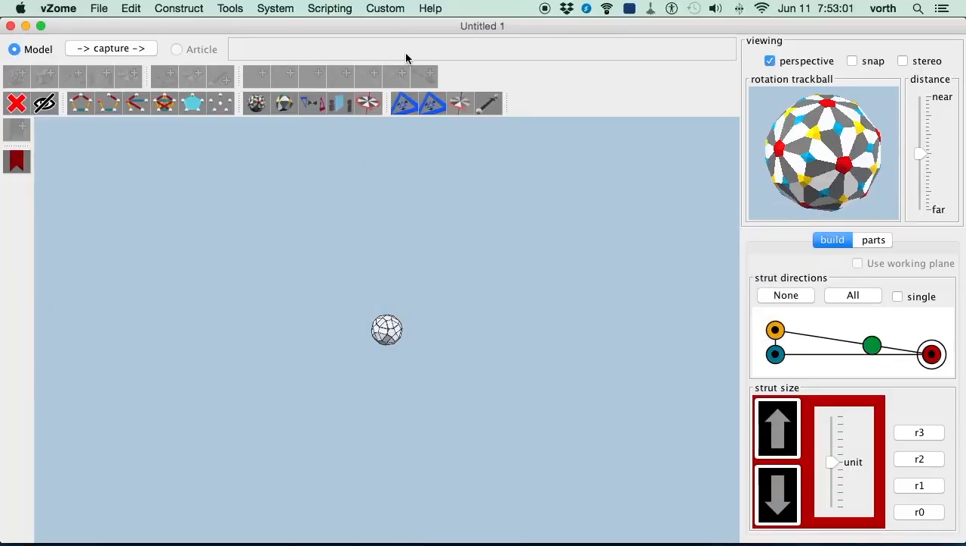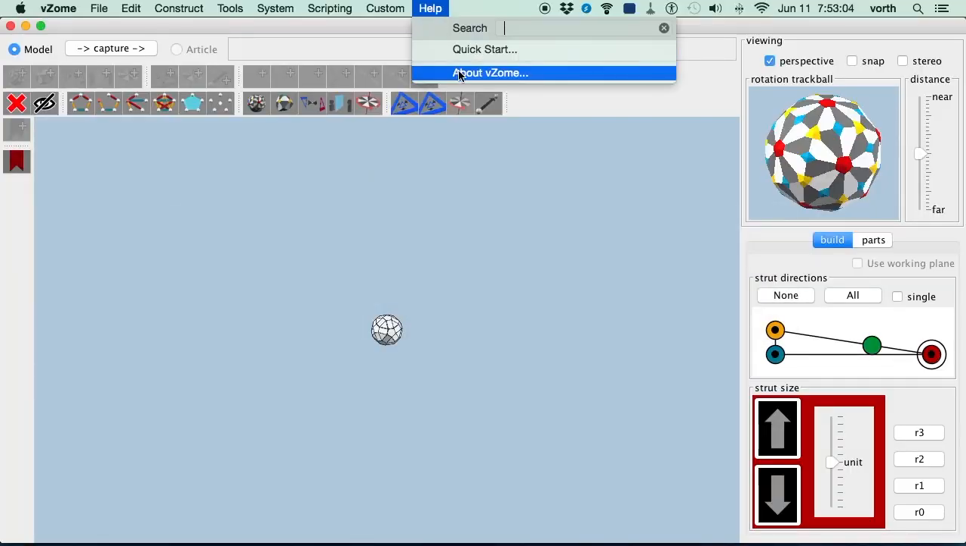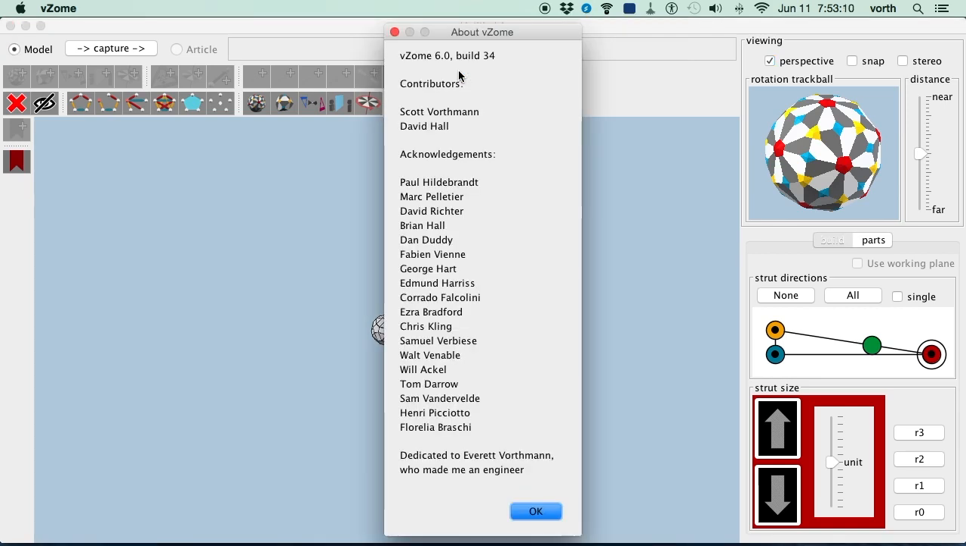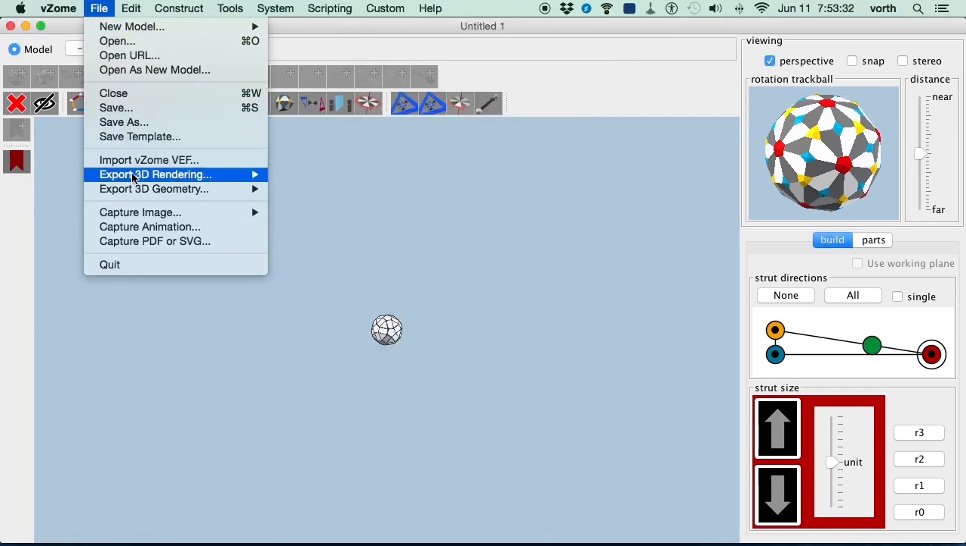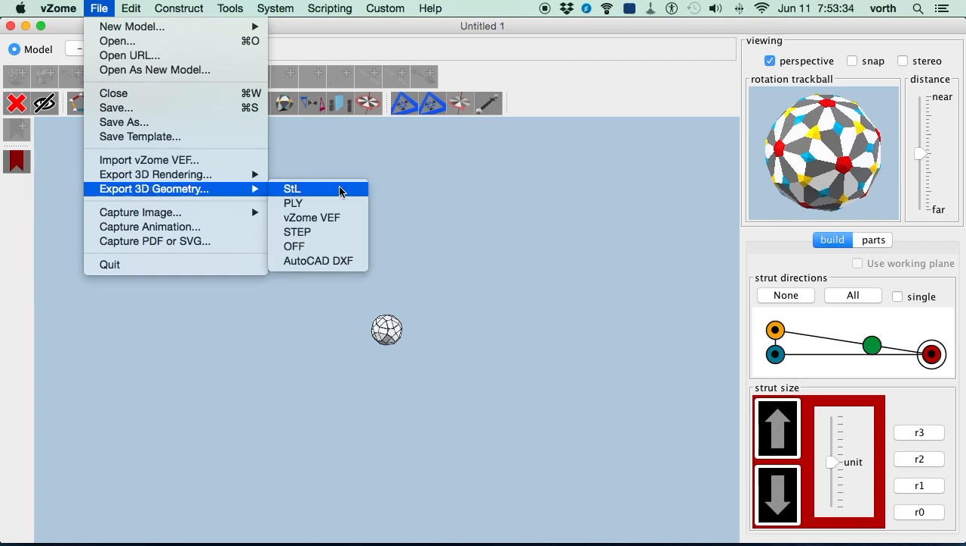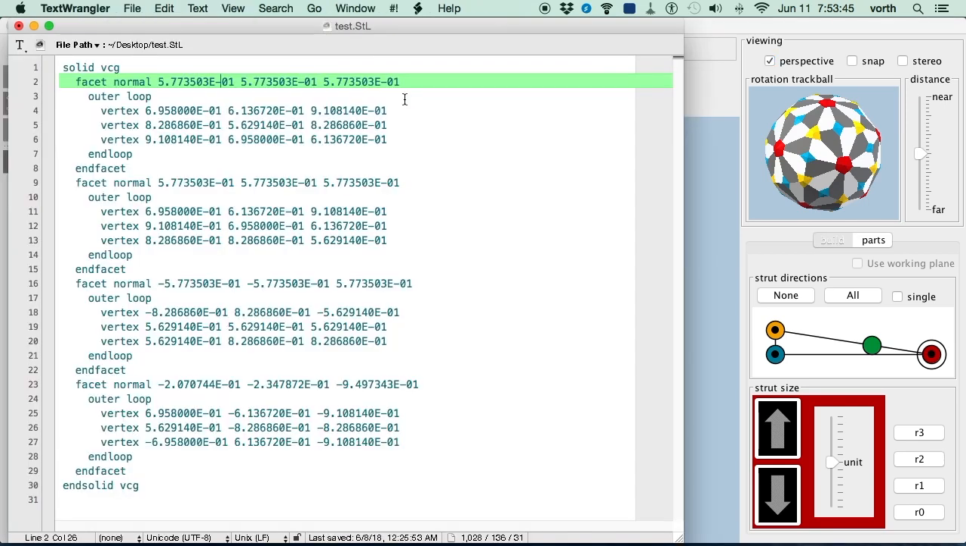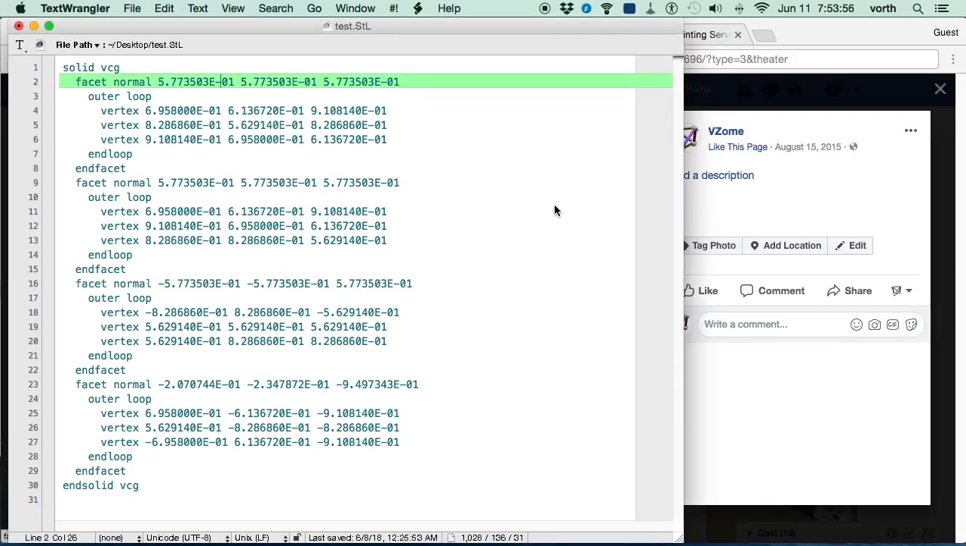The first thing you want to note is the version of vZome you're running. vZome 6.0 build 34 has added some new features to support the export for 3D printing. vZome supports 3D printing by exporting a file format called STL. STL stands for stereolithography. Here we have a simple STL file. The format is very simple.